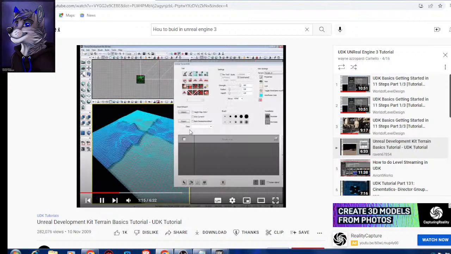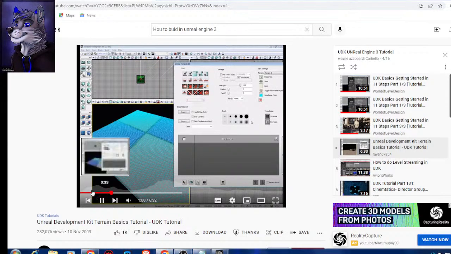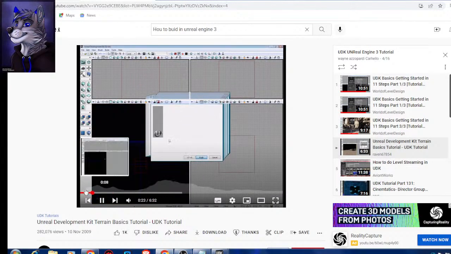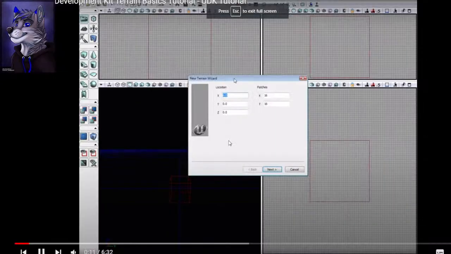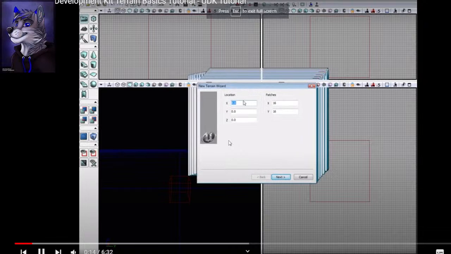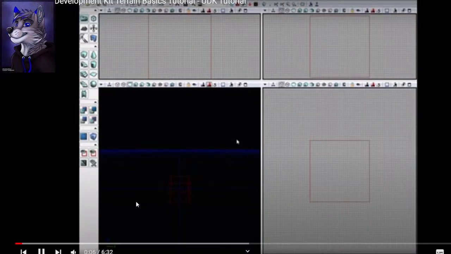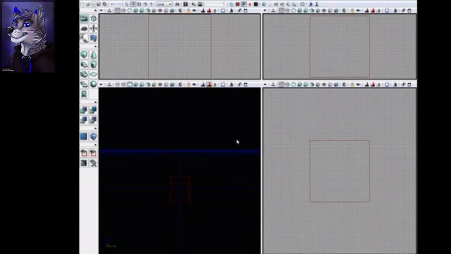What? There's also the flatten tool, which flattens. Make sure you have the paint tool selected. 16 by 16. Next, finish. Okay. Alright, the first thing we're going to do is we're going to go to Tools, New Terrain. This is the Terrain Wizard. You can set the location and the patches. Patches are the resolution. Hello, my name is Trevor. Welcome to my basics of using terrain in the UDK.